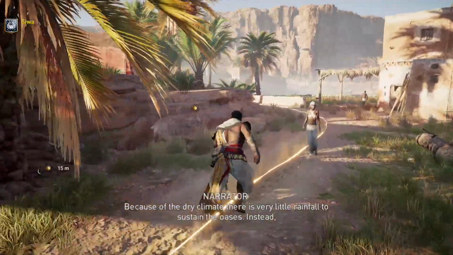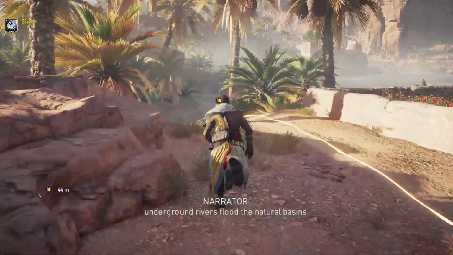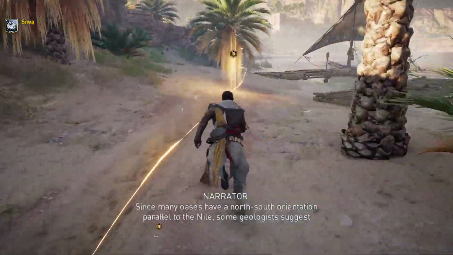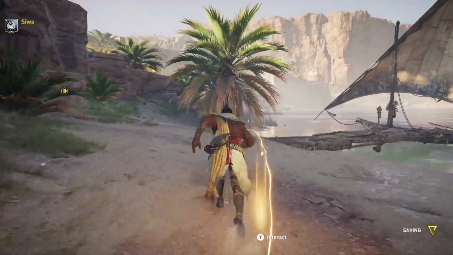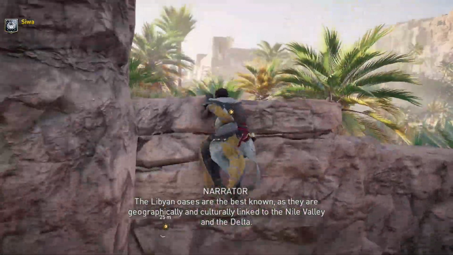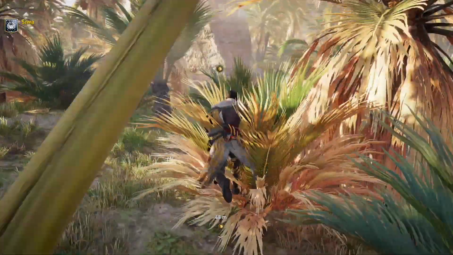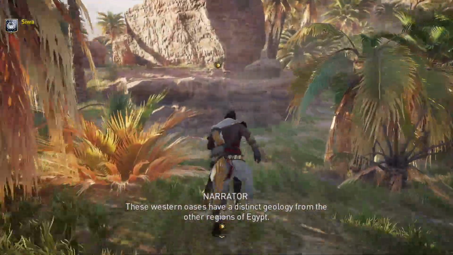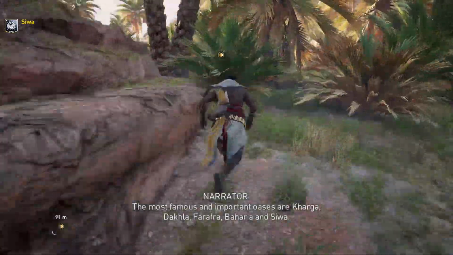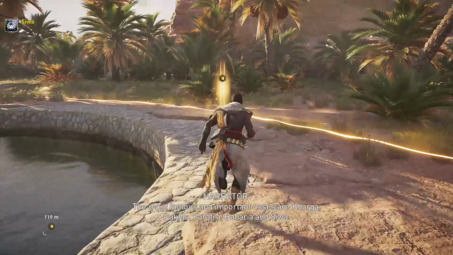Because of the dry climate, there is very little rainfall to sustain the oases. Instead, underground rivers flood the natural basins. The Libyan oases are the best known, as they are geographically and culturally linked to the Nile Valley and the Delta. These western oases have a distinct geology from the other regions of Egypt. The most famous and important oases are Karga, Dakhla, Farafra, Baharia.